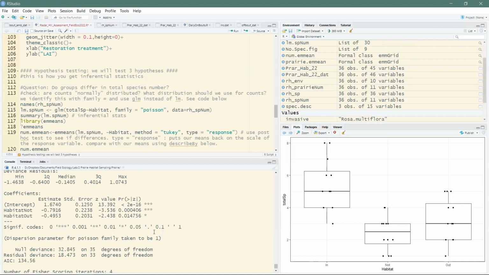Okay, now notice that this information gives us in versus not and in versus out, but it doesn't give us a test between not versus out. So to do that, we actually have to do post hoc tests, okay? We can't just run it again and again and again because then we'll make a mistake by chance. One of the ways that we can do this is library(emmeans).